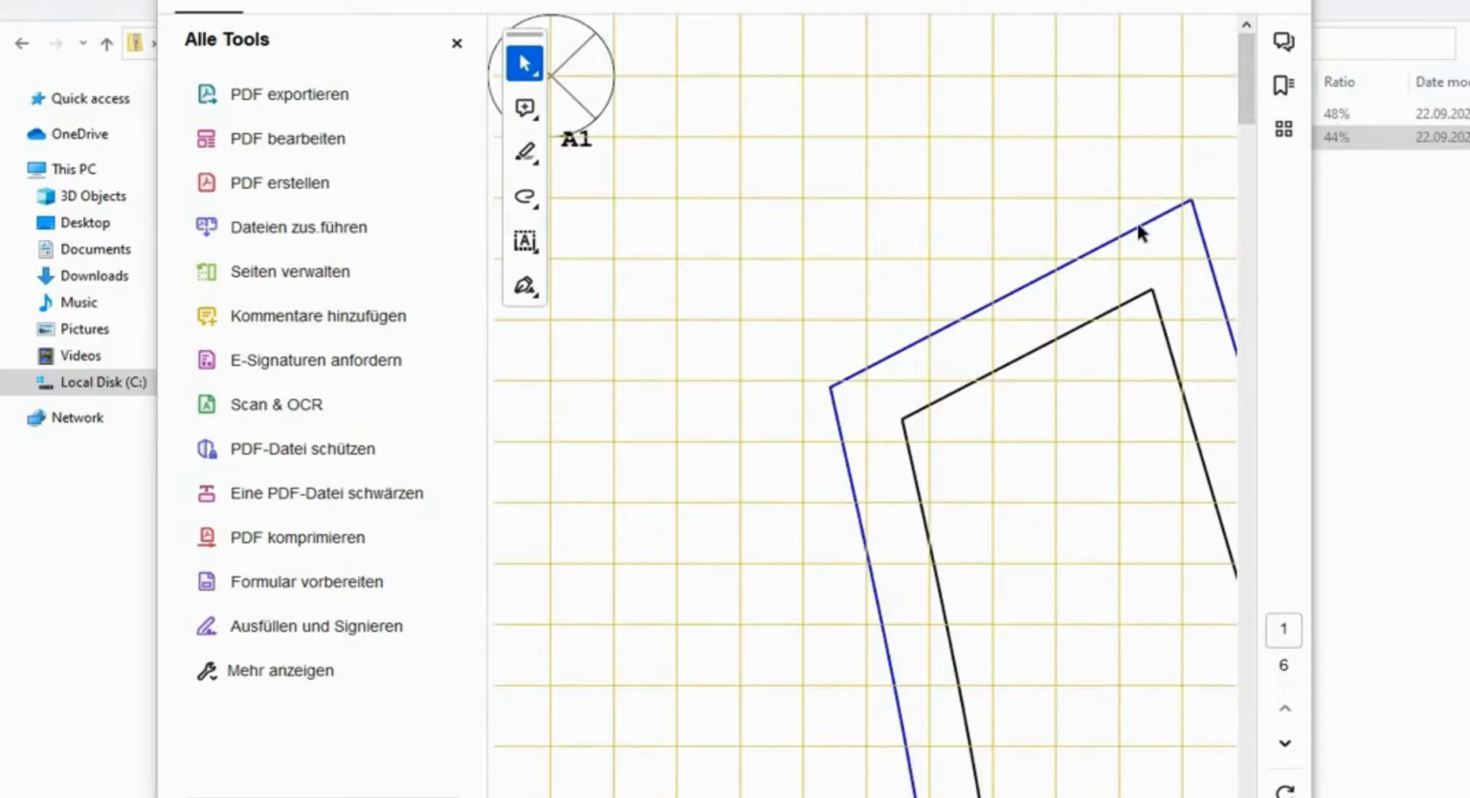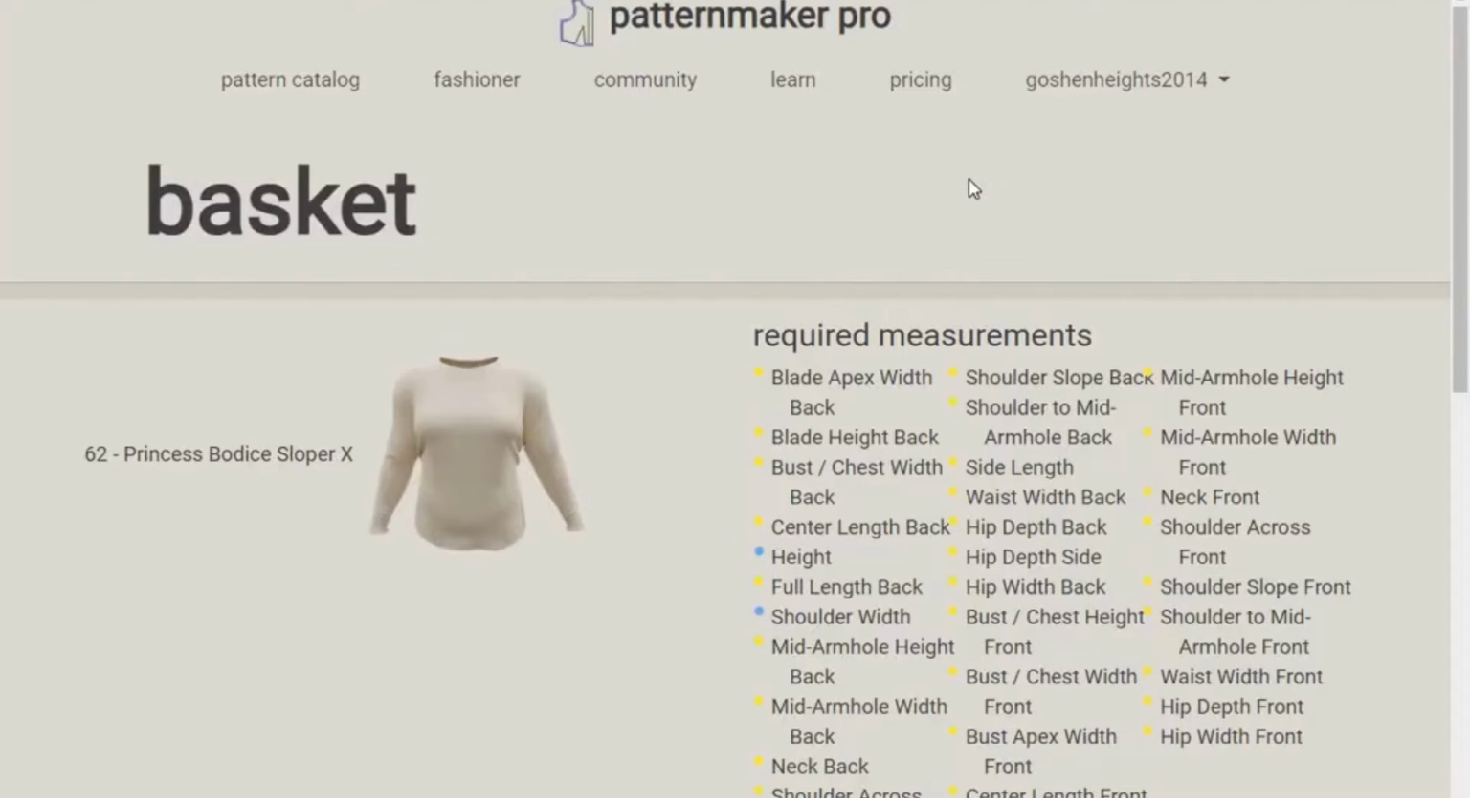But I also have a video showing you how to put this together, which I'll probably also link below this video. So with that, I've come to the end of this video. I hope you try your hands on the new Pattern Maker Pro. Try and create a pattern, or try with a simple pattern, download it, sew it with a muslin and see how it looks on you.